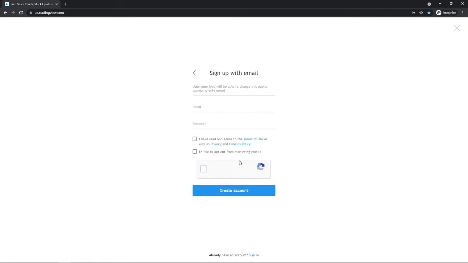So if you click on email, it will bring that up here, and you will need to enter in a username in this little section. Once you enter in a username and it is available, that will be fine to move on and enter in your email address.